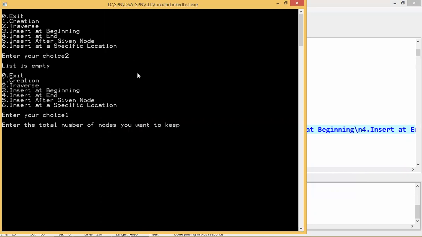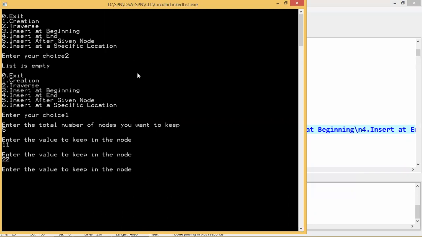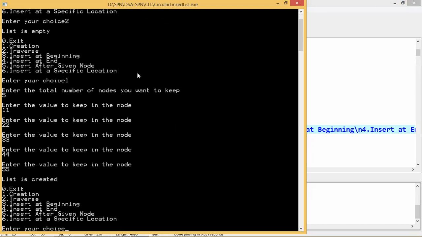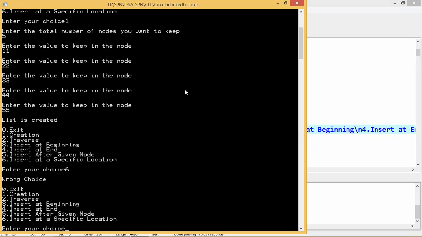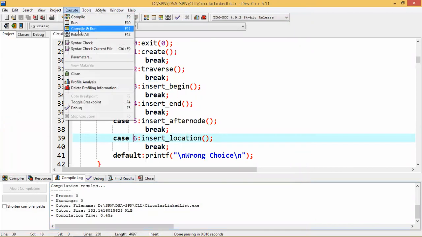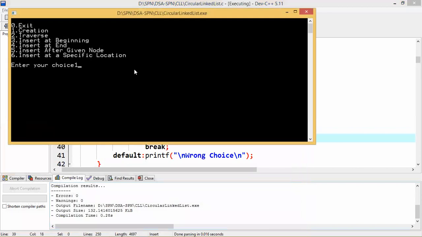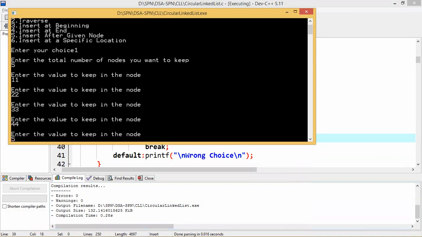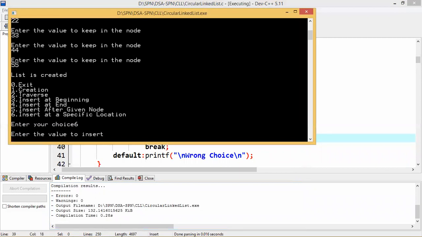Clear? So let us create the list. So I need to keep suppose 5 number of nodes: 11, 22, 33, 44, 55. List is created with 5 number of nodes. Now I'll give the option insert at a specific location. Clear? Now I'm giving wrong choice. Let me check once again. Okay. It happens. So let us create the list again with 5 nodes: 11, 22, 33, 44, 55. Clear? Insert at a specific location.